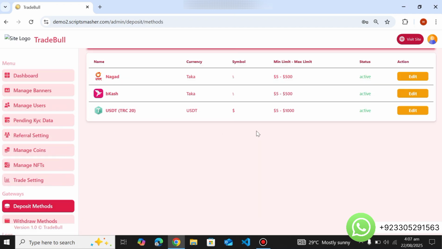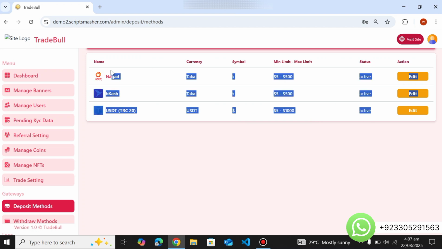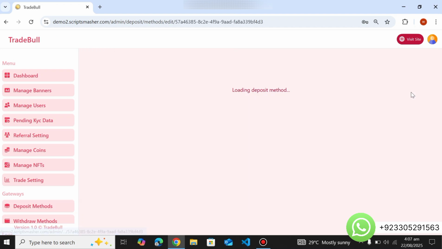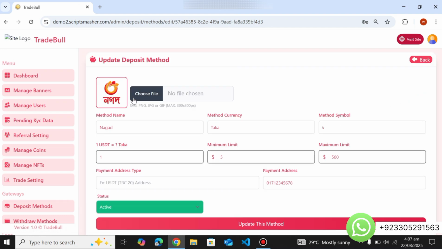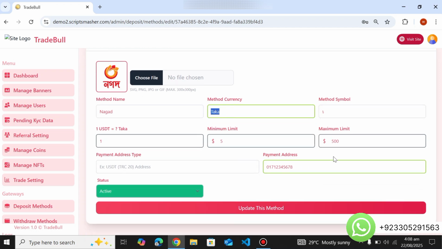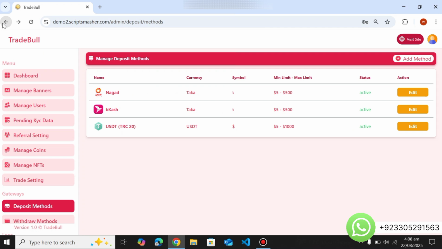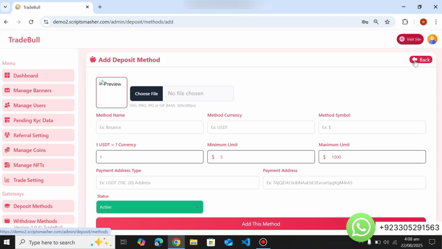Here are the deposit methods. Currently there are 3 deposit methods. You can edit them, delete them, whatever you want to do, you can do. Suppose I want to edit it, I can edit it, change the logo, change the name, currency, symbol, payment address, etc. Minimum, maximum limit, you can set everything from here, and you can deactivate it as well from here. Similarly, if you want to add a new deposit payment method gateway, just click on this and you can create your own gateway from here.